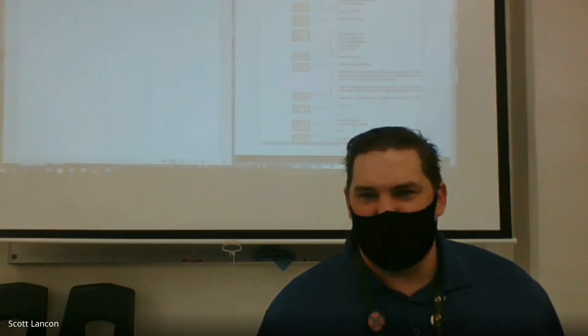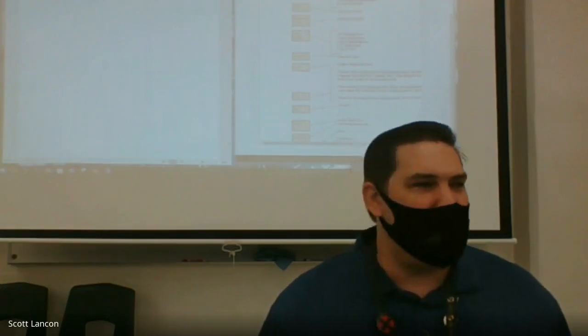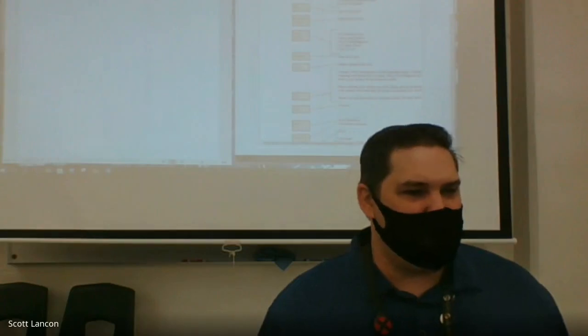It says we need a return address. It says return address right here. It may be a little fuzzy. You may not be able to see it too well, but that is what it says.